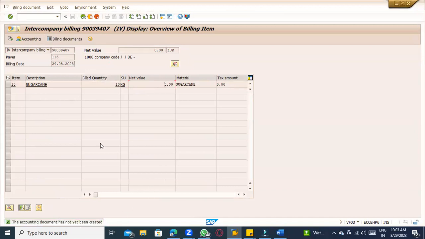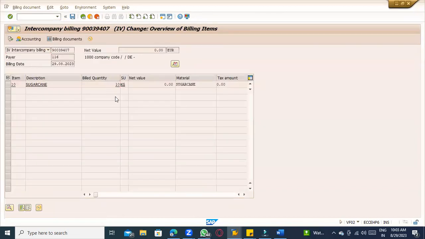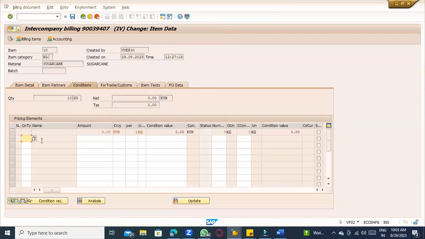Okay, so next time they will enter the price, and you can go and modify it. You can change the price and update the prices here in the condition tab. Okay, so in billing they will be charging, right? They will be charging the billing, then we'll be paying that amount.